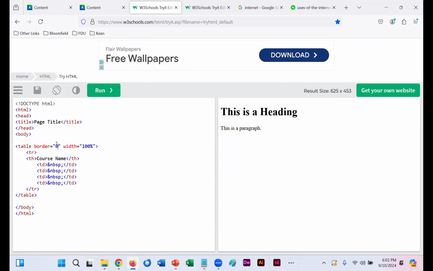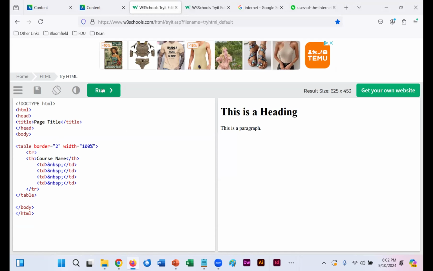And then you change the table border to 2, so this way you actually see the table. Because if it's 0, you're just going to see the words course name pop up. So then you click run, and it lists that info in that row.